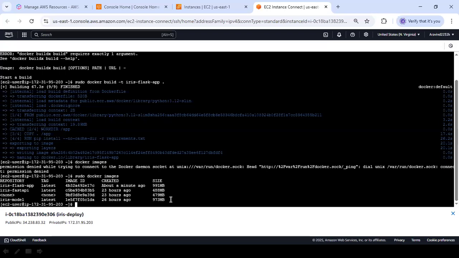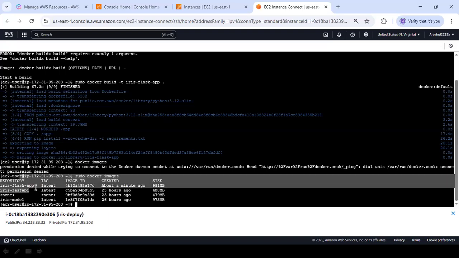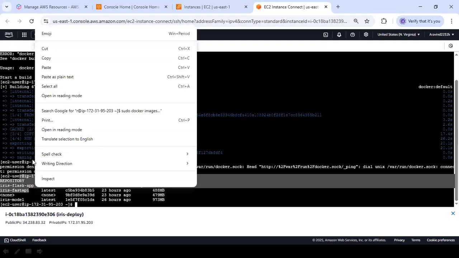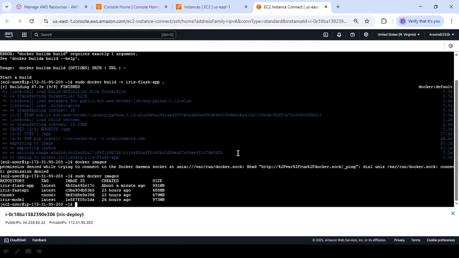Okay, and next we need to run your Docker container. So what happens is we have created the Docker image by the name of Iris Flask app. Now we need to create and start a container. So we have created the blueprint, guys. The house is the blueprint. Now we need to have an actual house, isn't it? So for that, we need to use Docker.